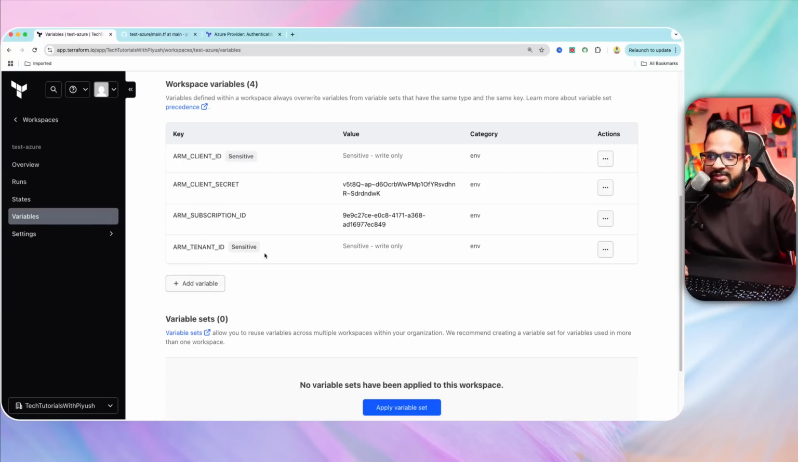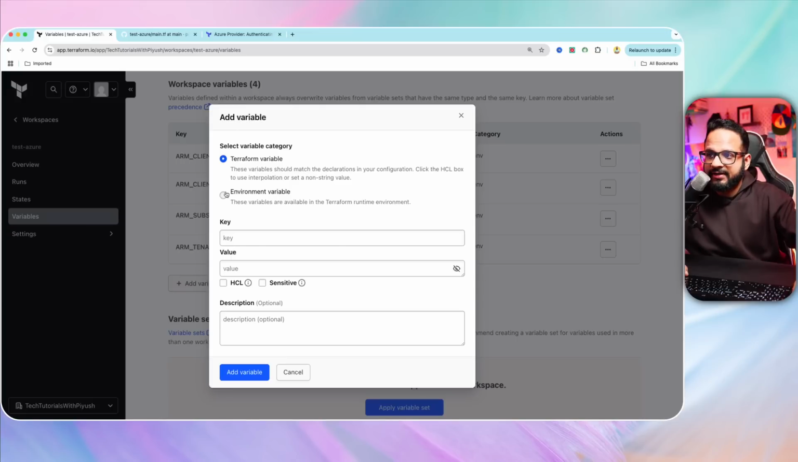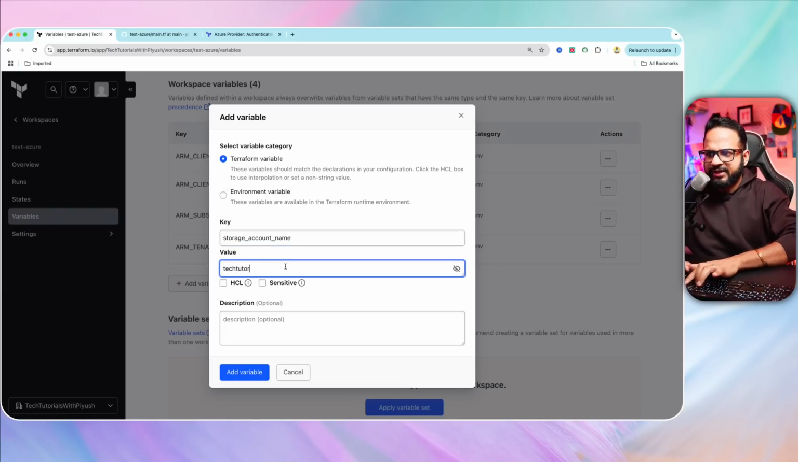These are the variables that you set on command line to authenticate or to use any values that is not part of your HCL configuration. But this value, the Terraform variable, is what is defined already in your Terraform files, in your Terraform scripts, and you are just providing or assigning the values at the runtime. Okay, so key is storage account name, and let's give it a unique name, tech tutorials with Piyush, blah blah blah.